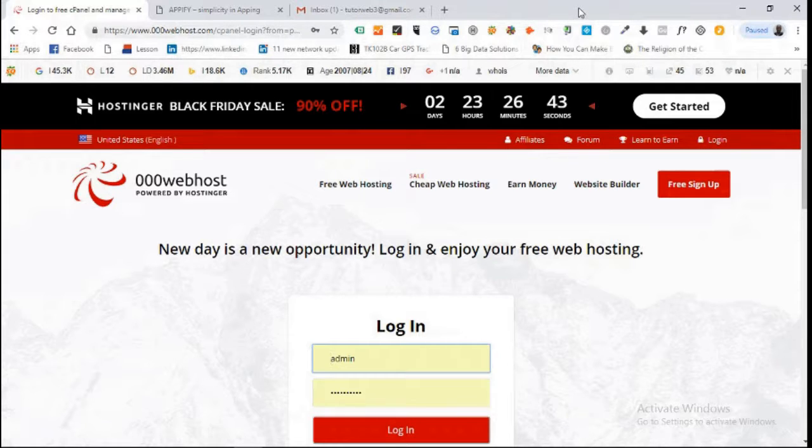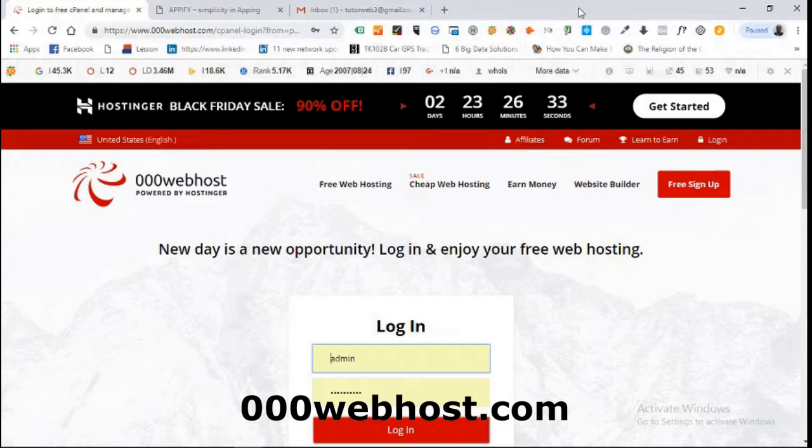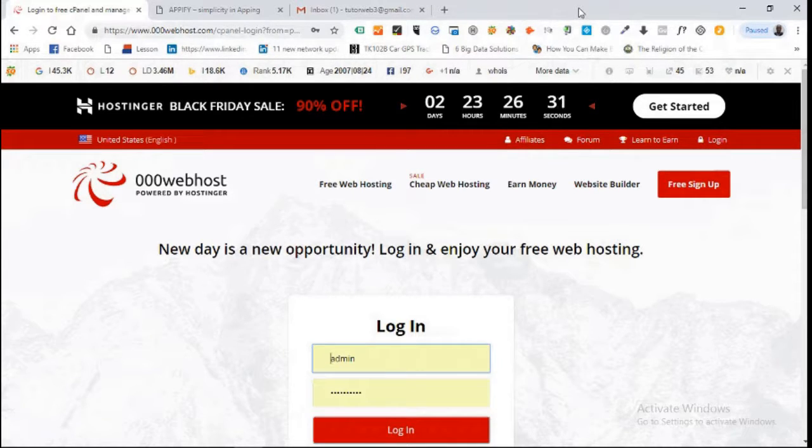And for those who really don't want to pay for domain name and hosting because you're just testing your website development skill, I'll advise you to go to this website 000webhost.com. This is how it looks. And when you log on to the website, just click on free sign up.